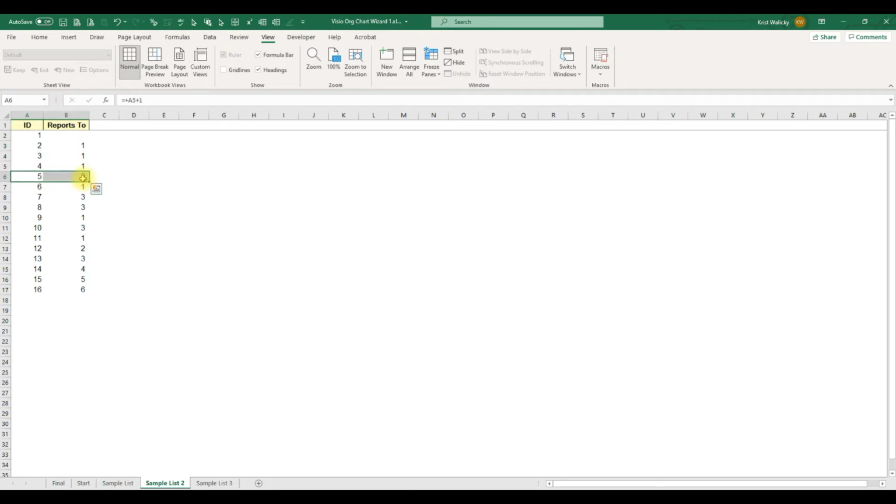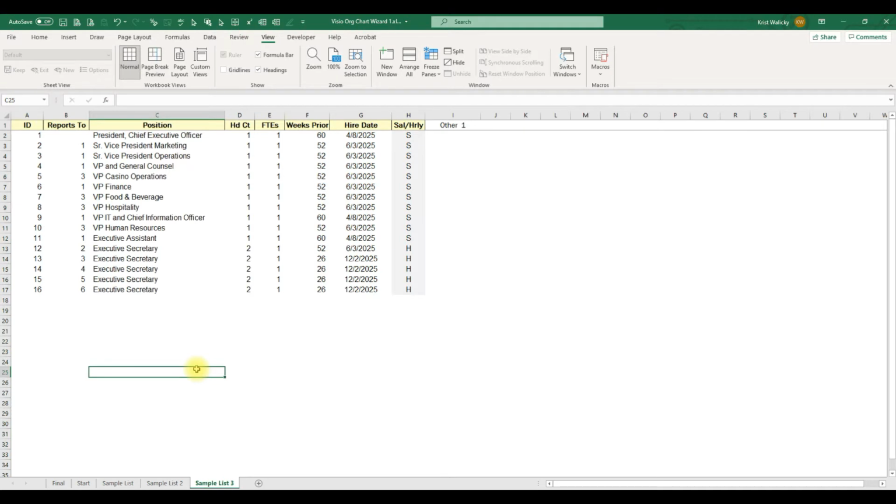Employee number 5 reports to employee number 3. Employee number 6 reports to number 1, and so forth. So this is the most important column. Probably you'll spend the most time on this column to get it right. But after that, with those two columns, we could add additional information on this organizational chart.